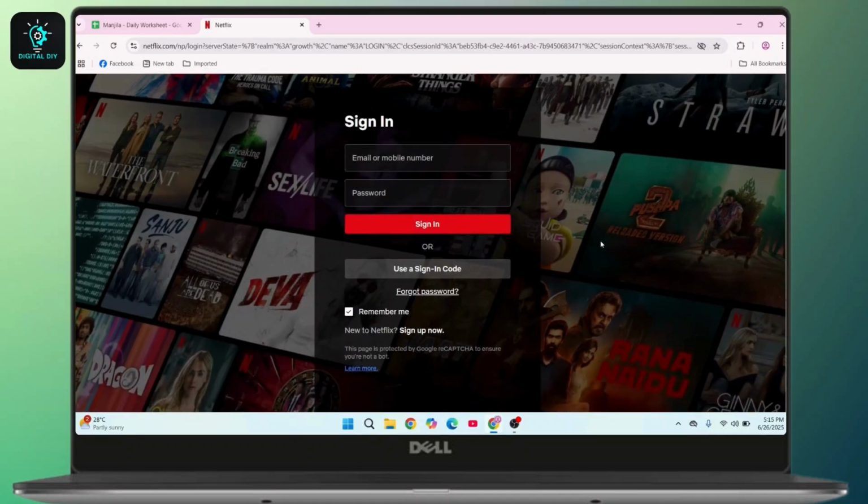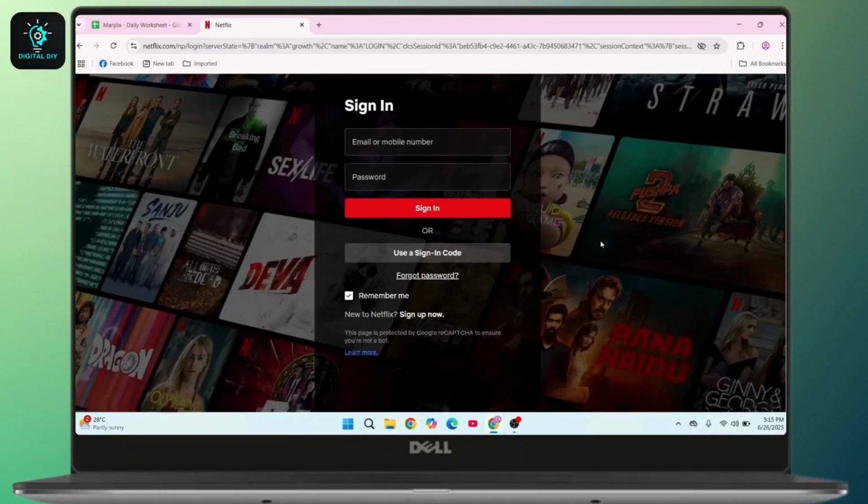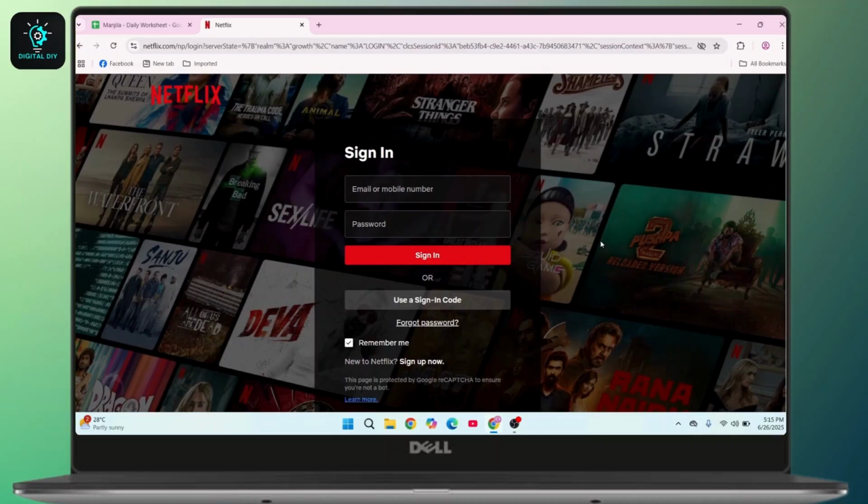And if you see any device that you do not recognize, all you have to do is click on sign out next to that immediately. And with that, the device will be removed.